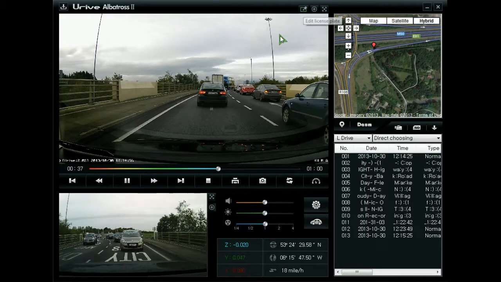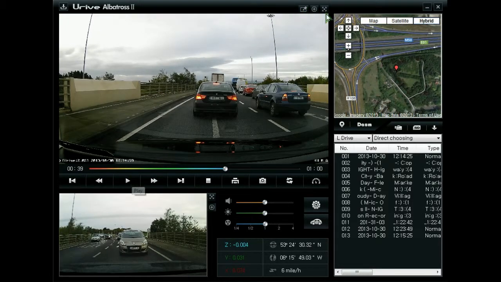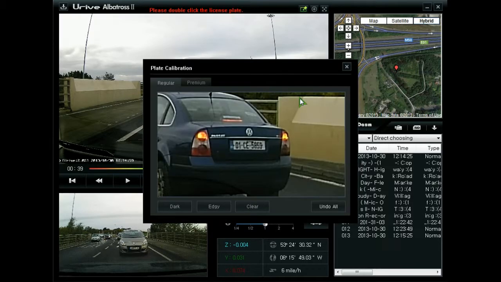Okay, let's play a little bit more. So you click here. Sorry, pause. Click here and let's bring this number plate here. So it's zoomed in now, and there are extra options here to edit. This screen here is called plate calibration. So I'm going to show you what kind of options you have.